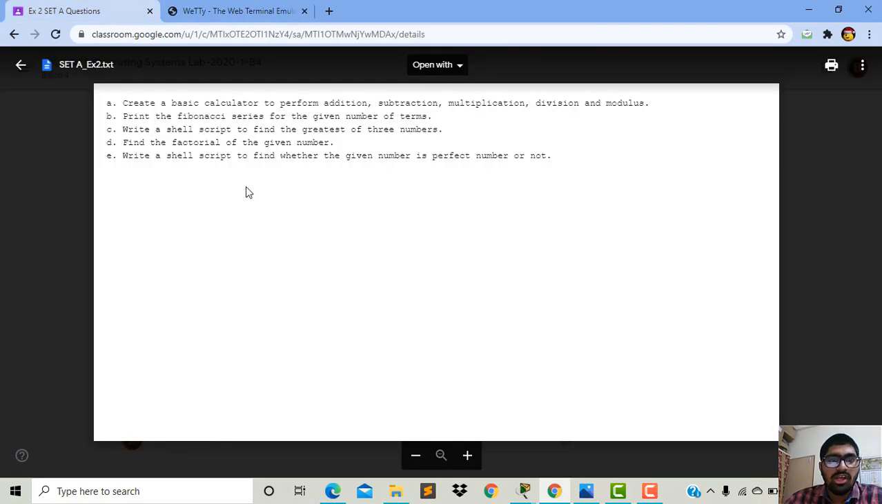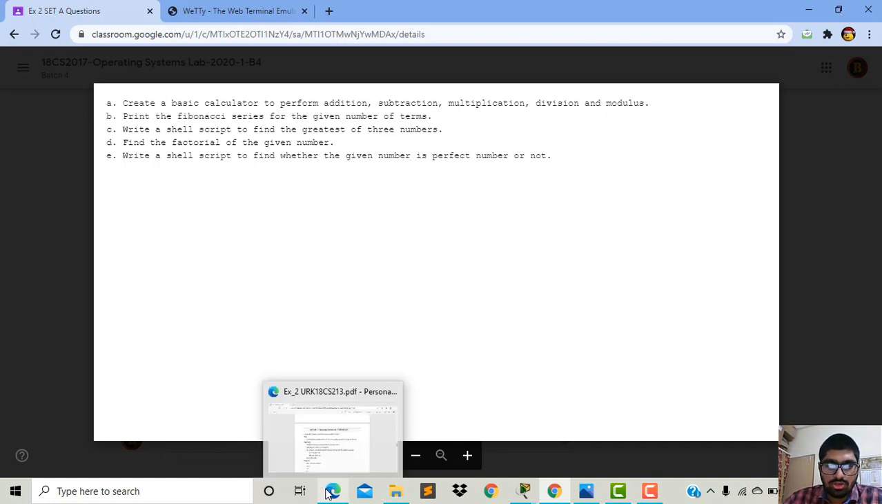Third question: write a shell script to find the greatest of three numbers. We all know the greatest of three numbers. For example, I have given the numbers 2, 4, 5, and the user knows that among 2, 4, 5 the greatest number is 5. To find that, we are performing a program to find the greatest of three numbers.